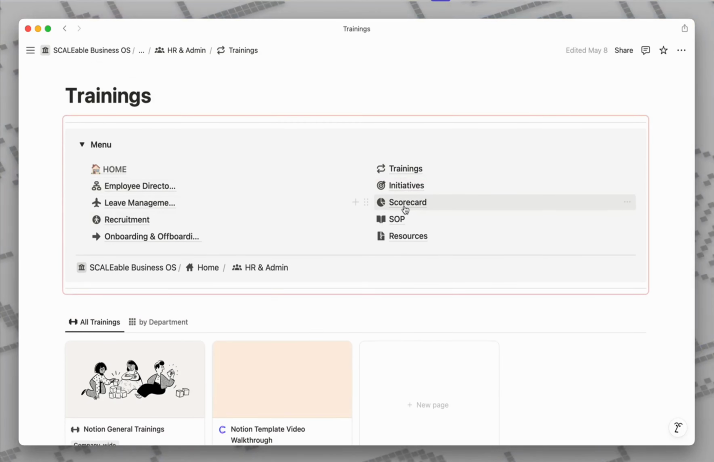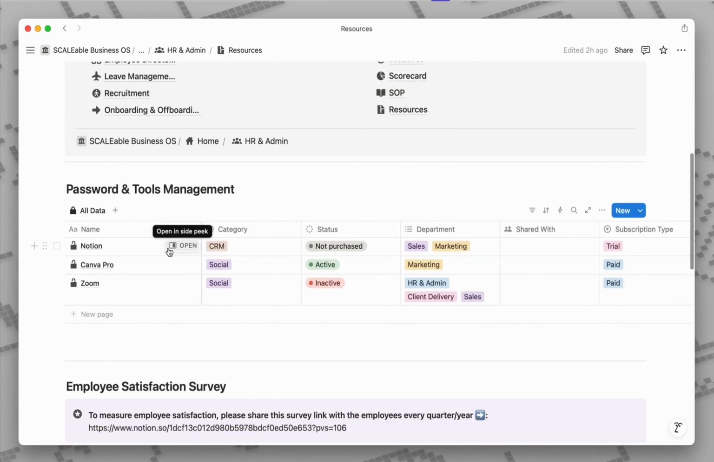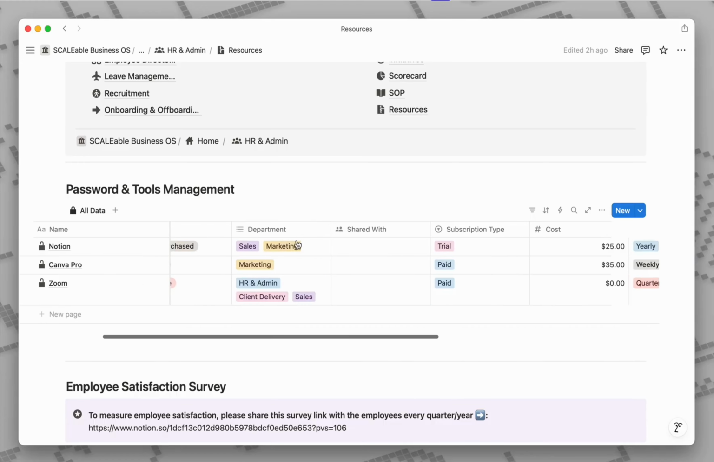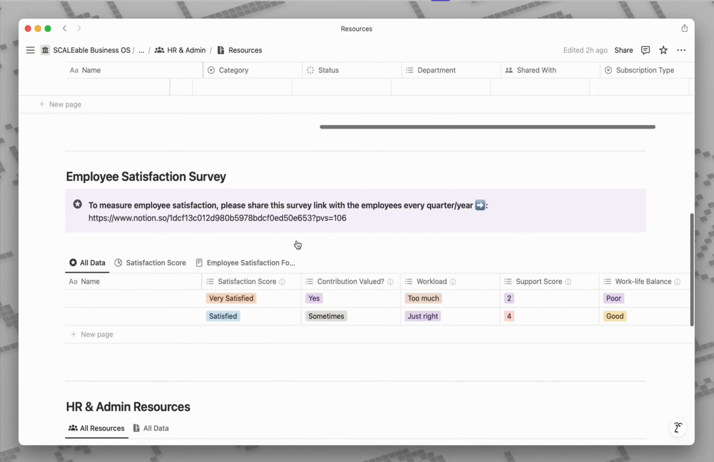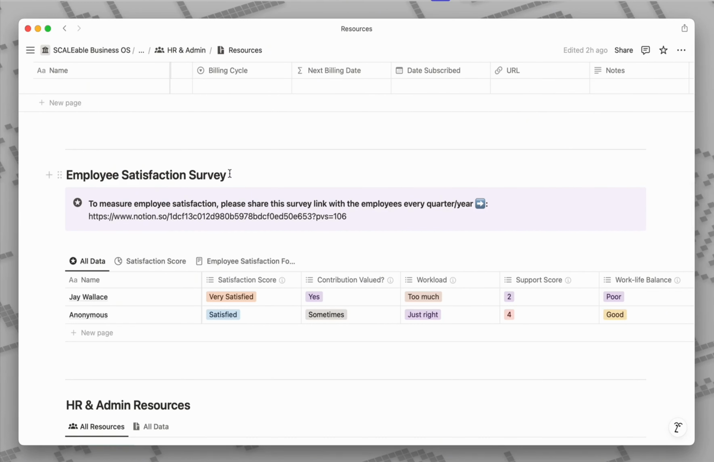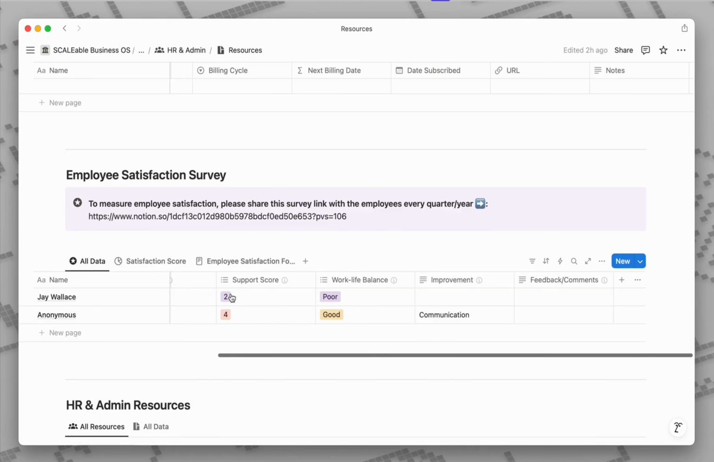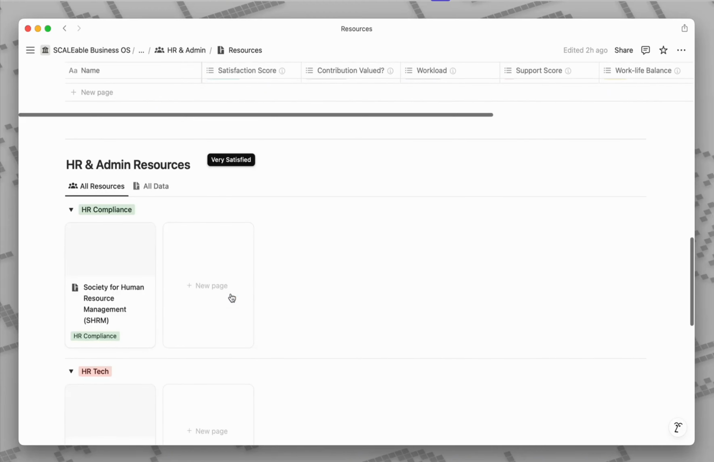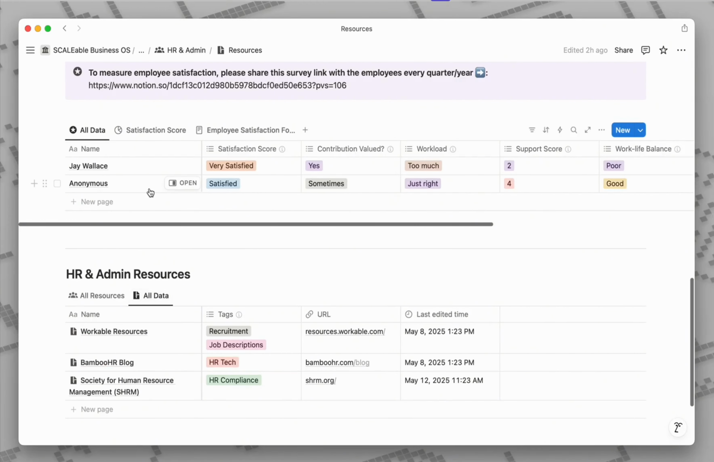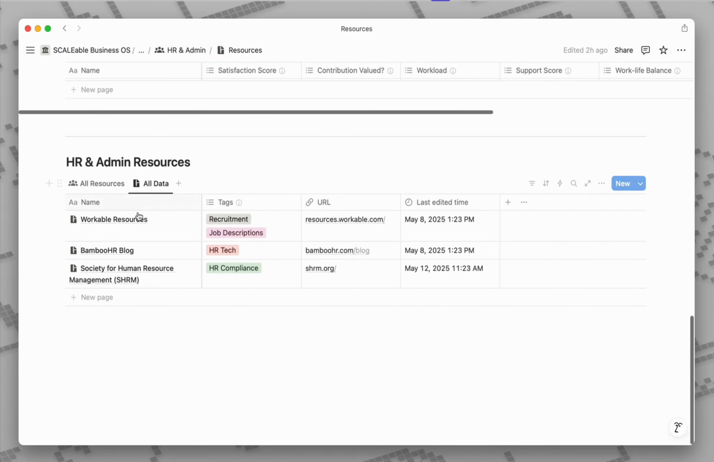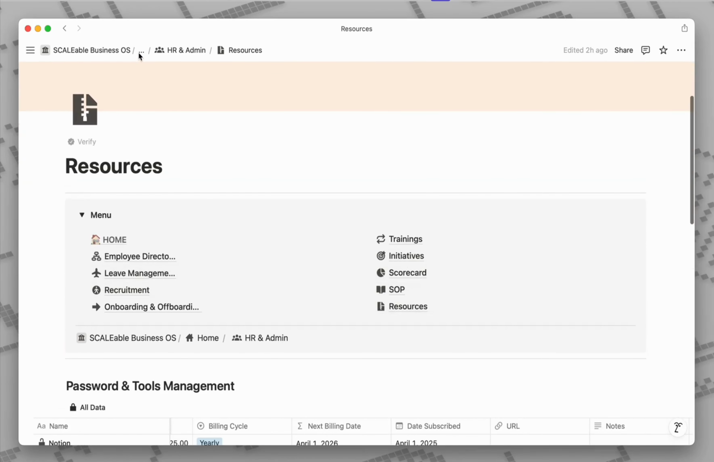Then there's the HR scorecard, SOPs and resources. You also have a password manager to store software credentials, plus an employee satisfaction survey to collect feedback from your team, which you can send out. Employees can complete the survey and responses are collected automatically. The HR resources section can be used to add HR-related resources like HR blogs, company policy, leave policy, etc.